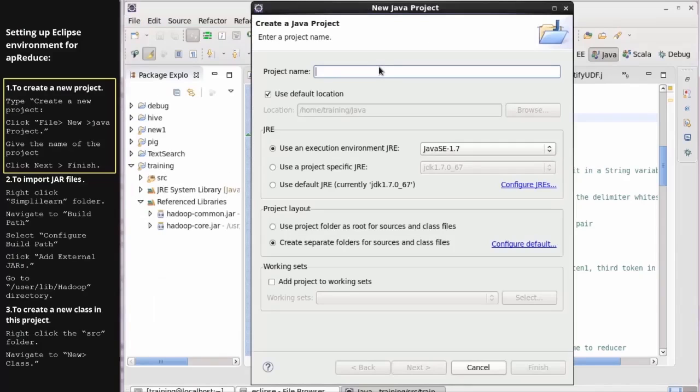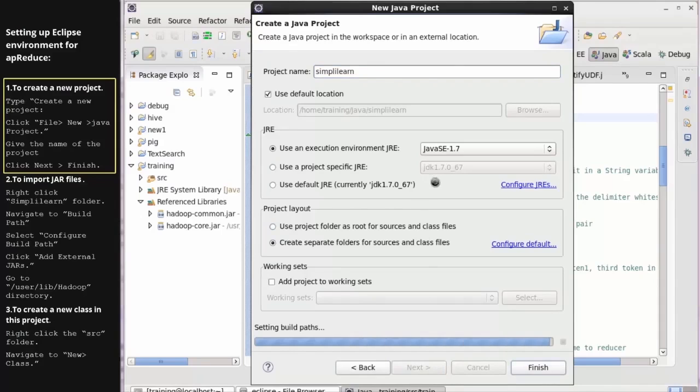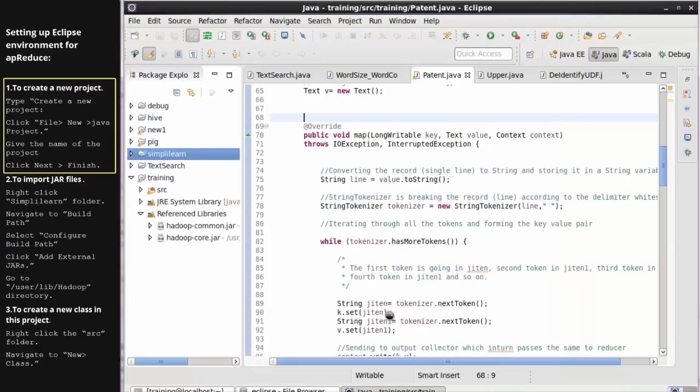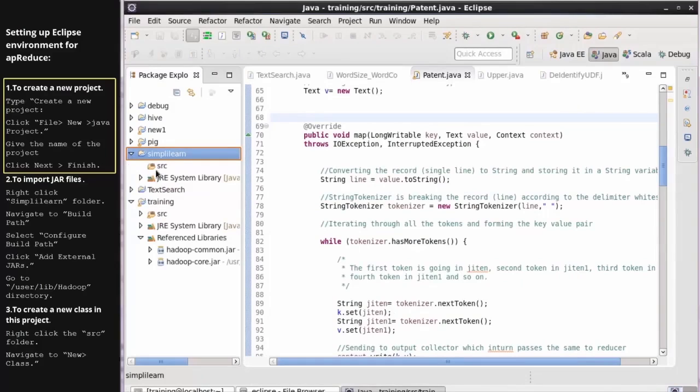Give the name of the project. Let's say Simplilearn. Click Next. Finish. It will create a Simplilearn folder for you. You can see that an SRC directory and a JRE system library are available for you.